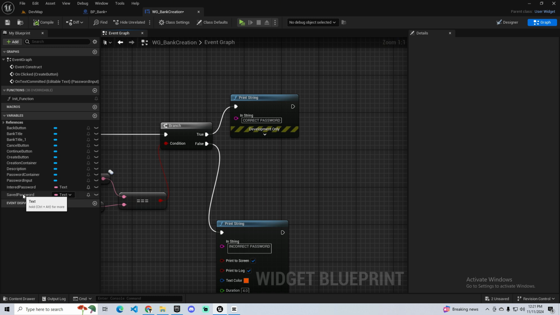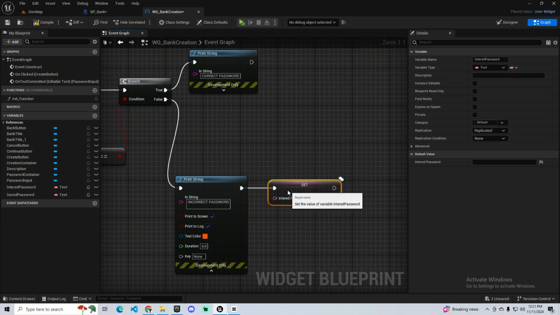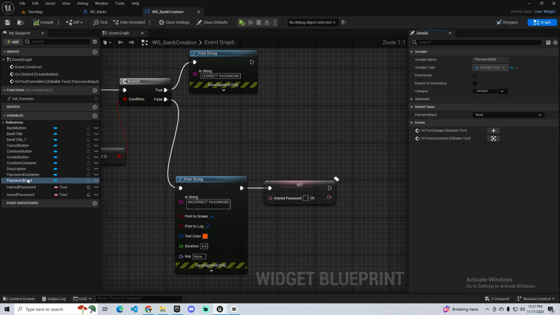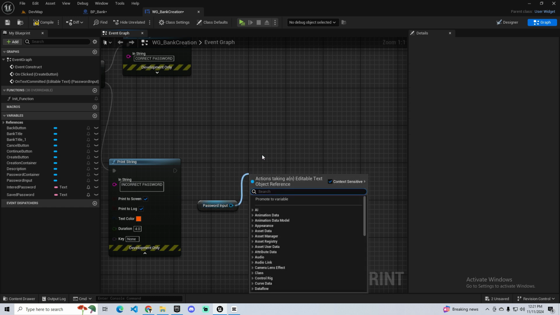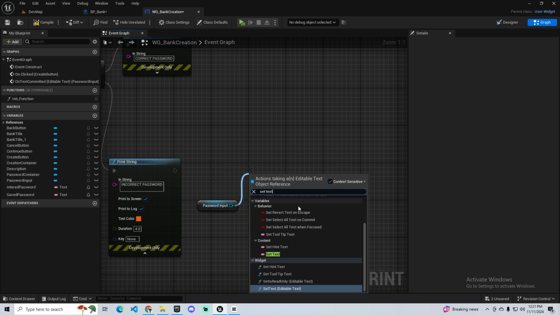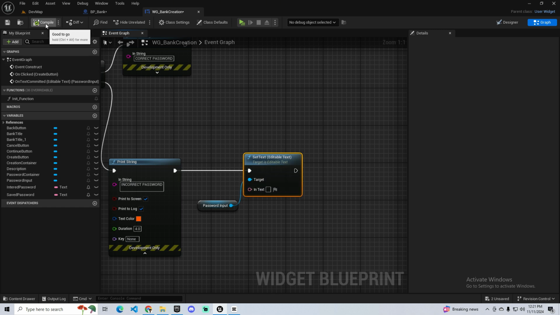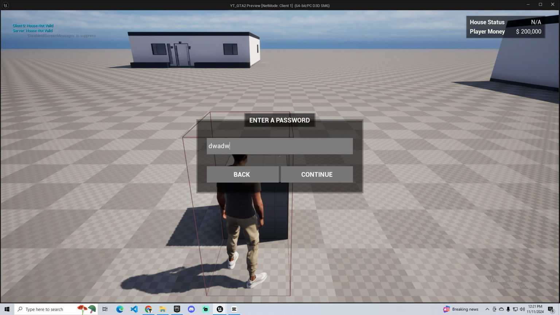But we can also, if the password is incorrect, set this to blank, I believe. We can grab the input box, and then we can just say set text, set text editable text, and set it to empty, so that way it can reset itself. So if I go like this and put blah blah blah, it reset the password.